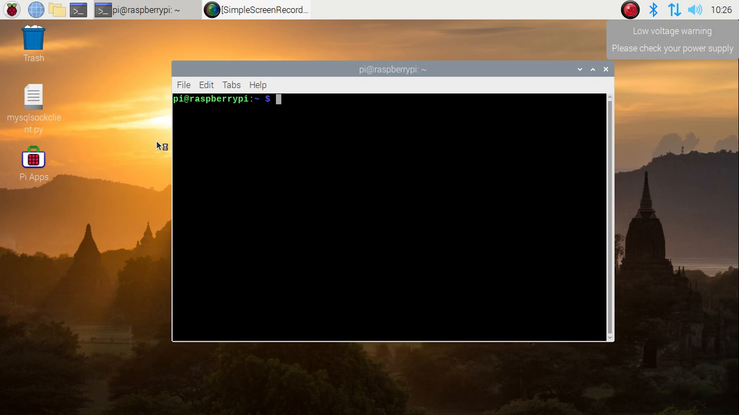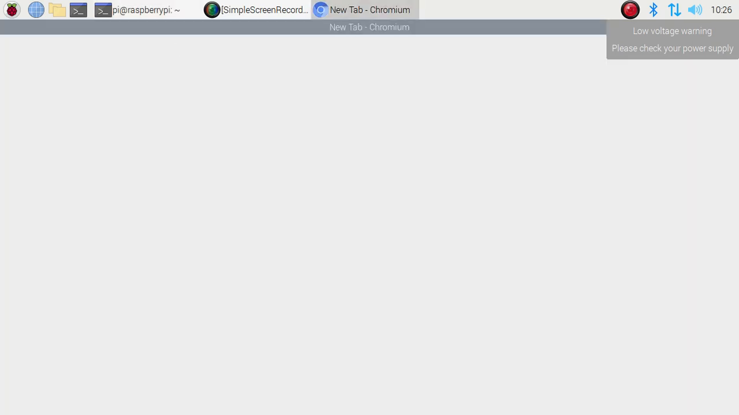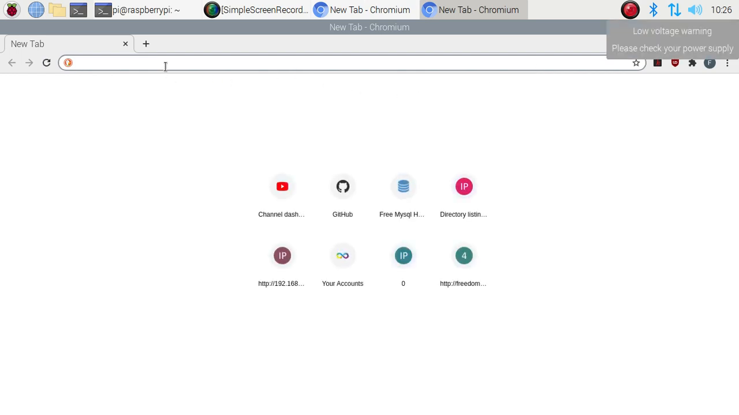But suppose I want to access the SSH terminal, or Raspberry Pi 4 terminal, inside the web browser. Inside the web browser means I just mention the IP address of our Raspberry Pi 4 machine in our browser, and then we can access our Raspberry Pi 4 terminal using SSH.